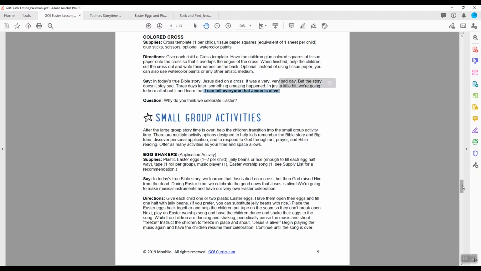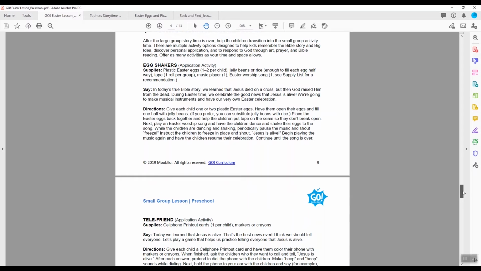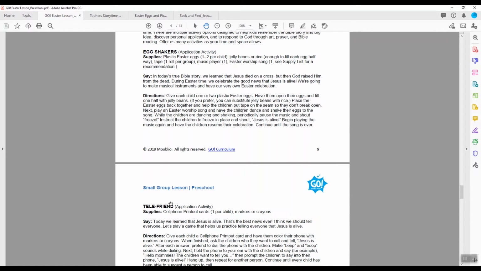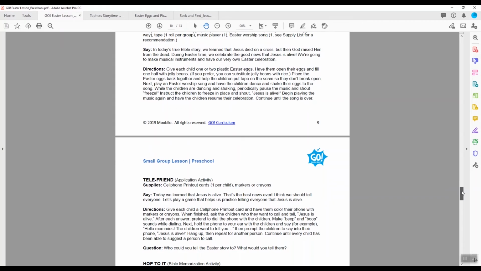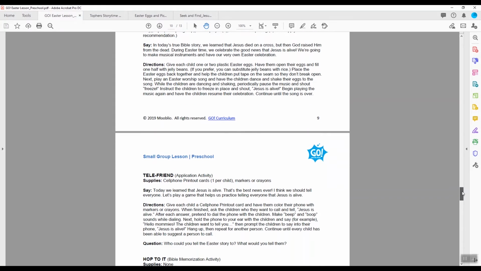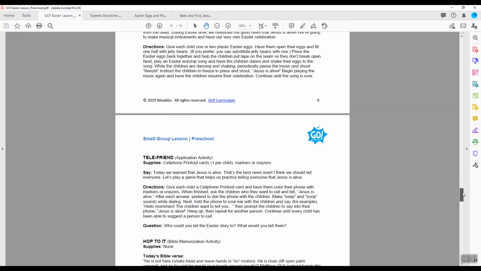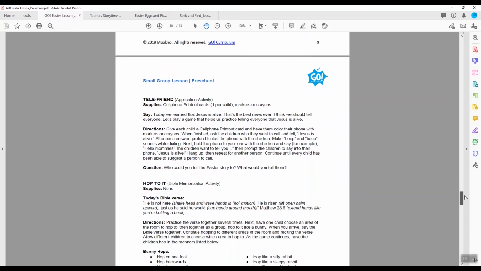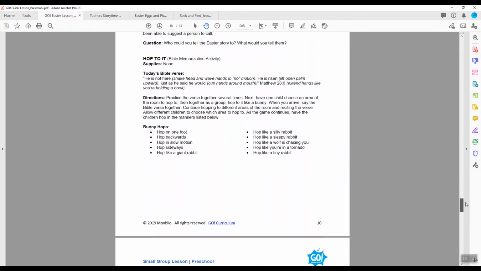After that, there are 2 application activities. Egg Shakers and Tell a Friend are designed to help the preschoolers apply what they learned during the storytelling time. So during these activities, they play fun games that help them practice telling people that Jesus is alive. Hop to It is an activity that helps the kids memorize the Bible verse for the day. They'll be memorizing Matthew 28:6, which says, "He is not here. He is risen, just as he said he would."